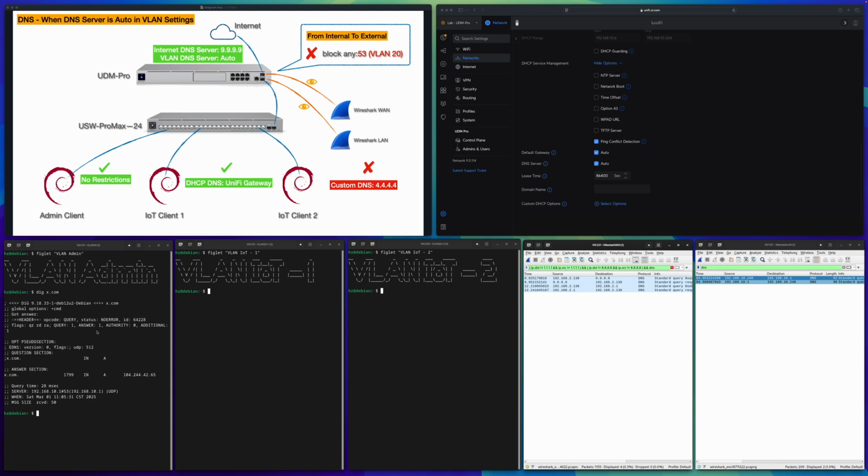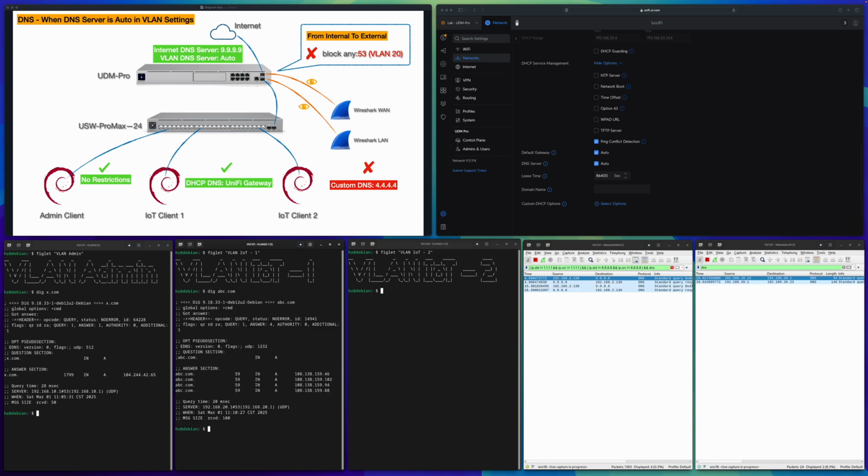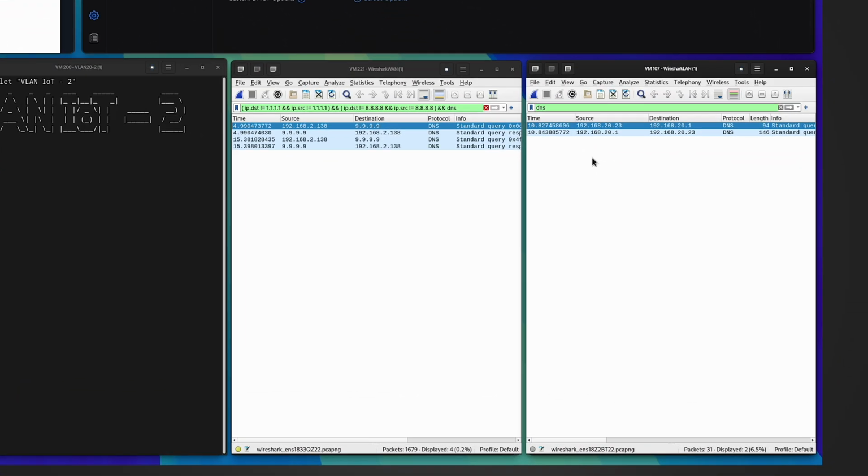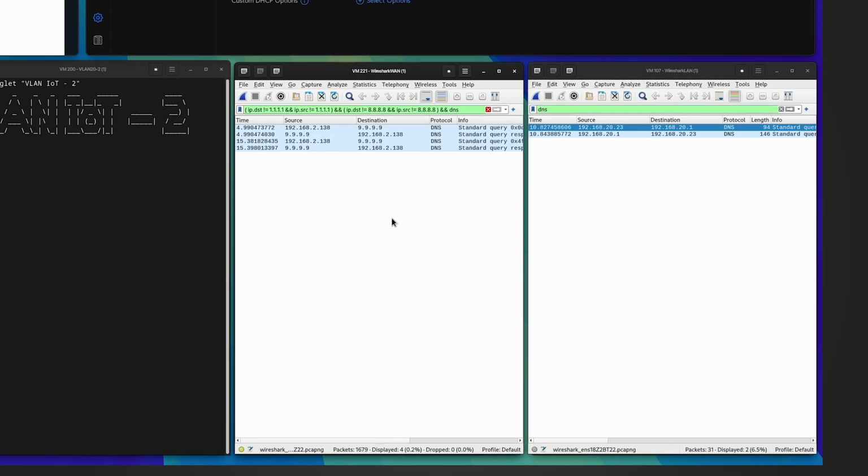Okay, so we just tested the VLAN admin client, right? Then from the IoT VLAN client, let me dig abc.com. Okay, see both queries are captured, so let's stop capturing. In the similar situation as the VLAN admin client, from the LAN part, you can see my VLAN 20 client reach out to the gateway. But from the WAN part, you can see it's the gateway which reach out to 9999. Okay, everything works as expected at this moment.